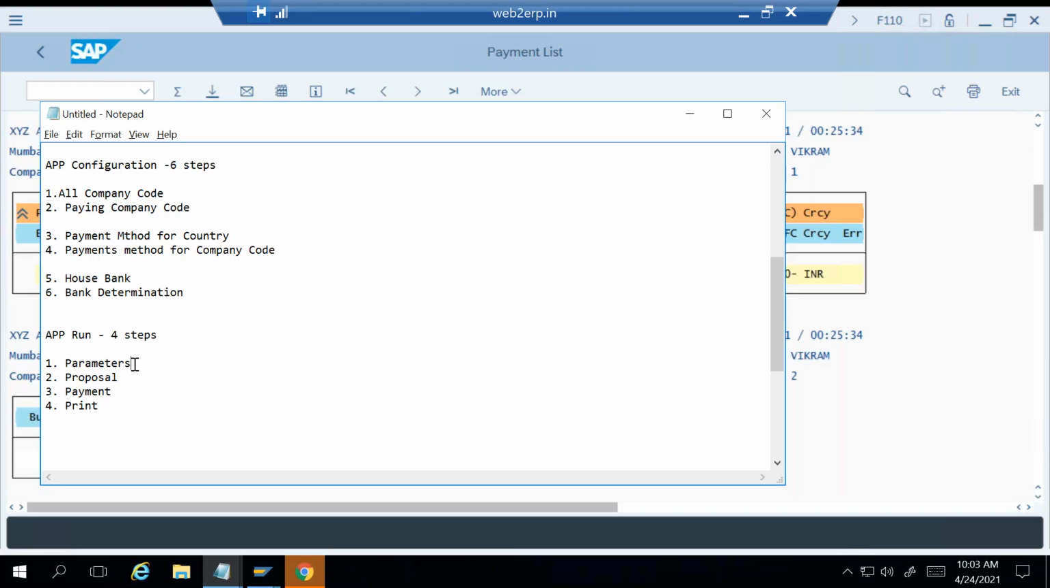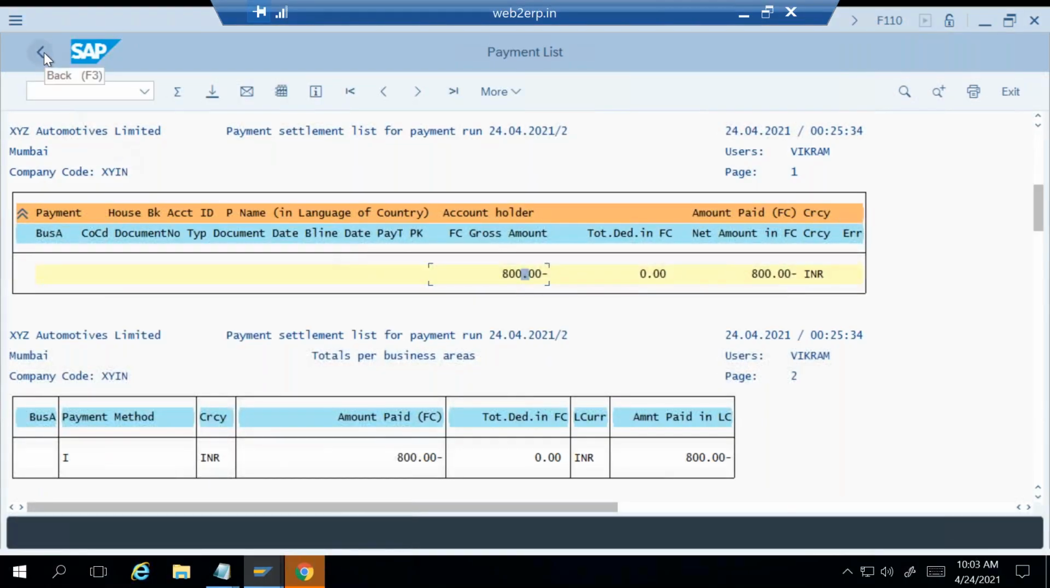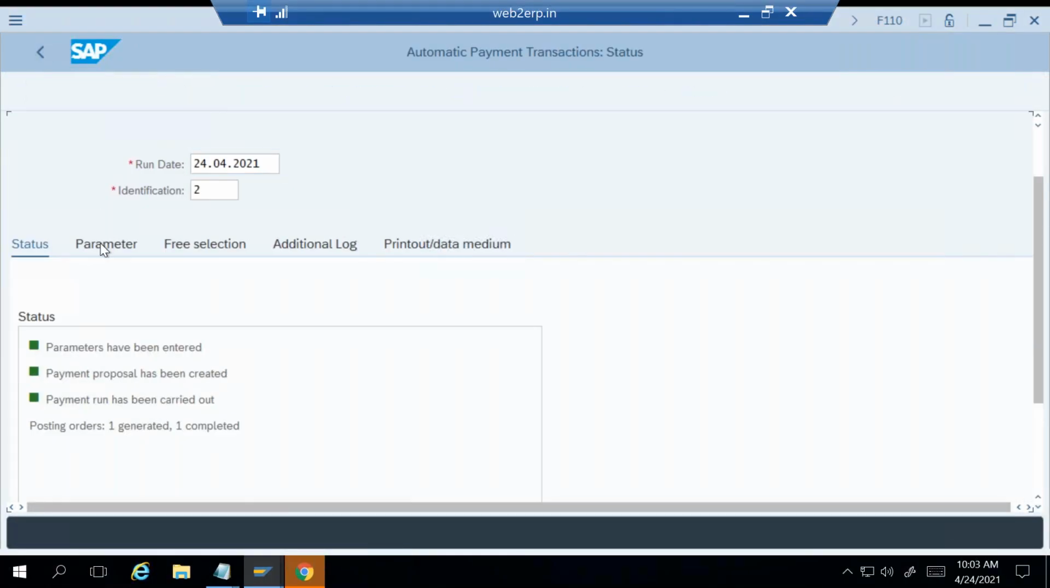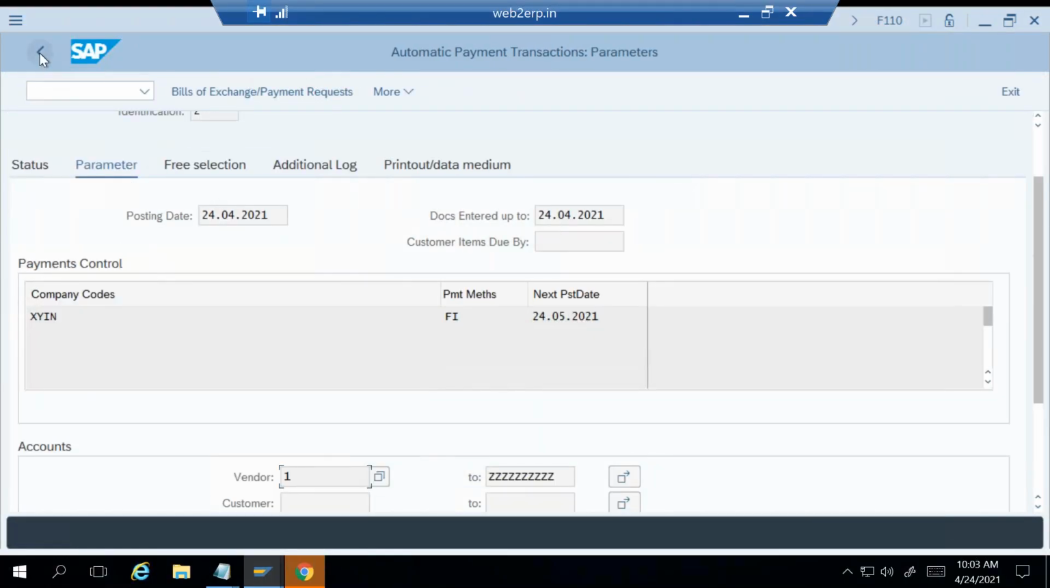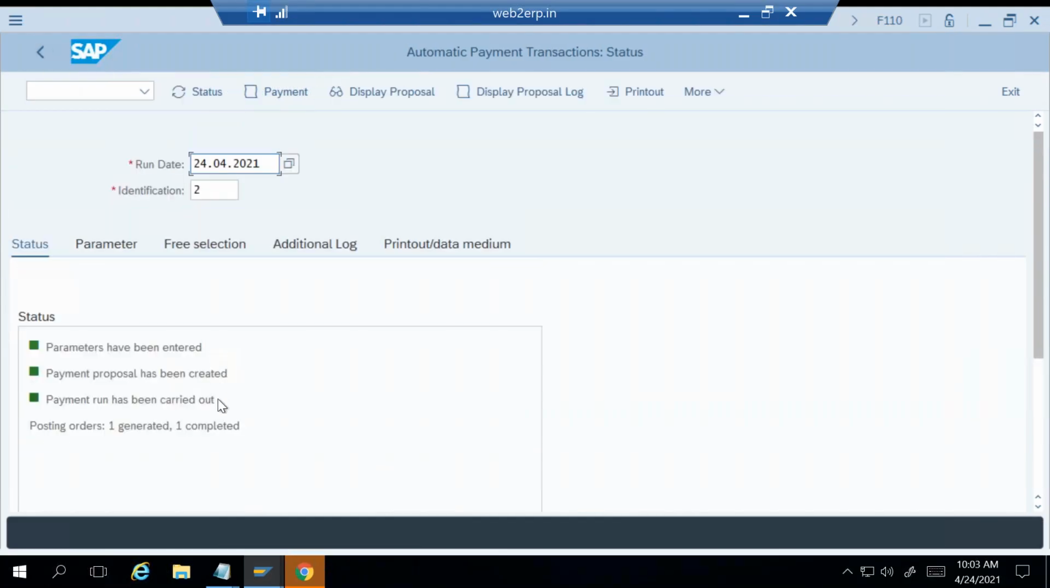Okay, so now let's try to understand the printing part. We have seen the parameters, we have entered the parameters, we have generated a proposal. After generating the proposal, we have made the payment to the vendor. But now we want to tell the bank and the vendor regarding the payment that we have just made. That is the reason when we clicked on payment, there was the option to generate a payment medium. We ticked on that.